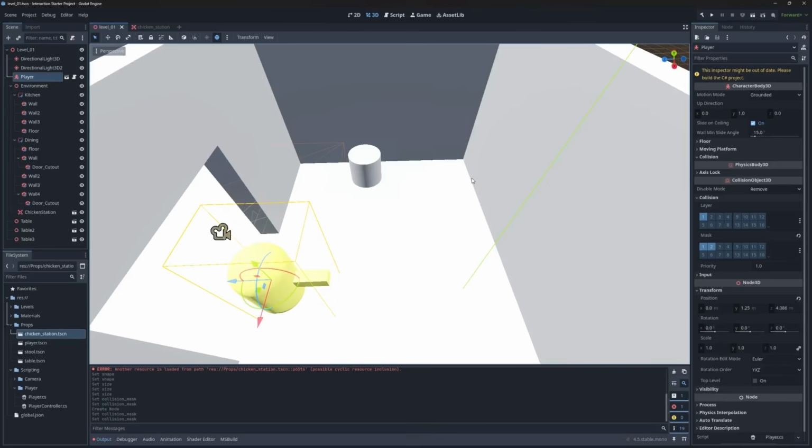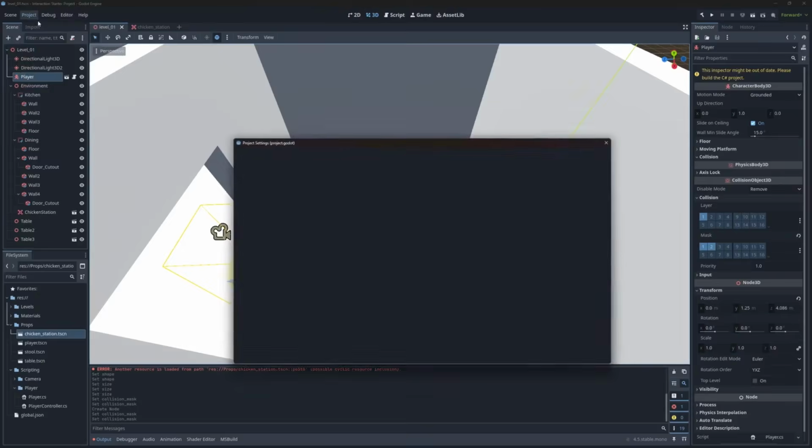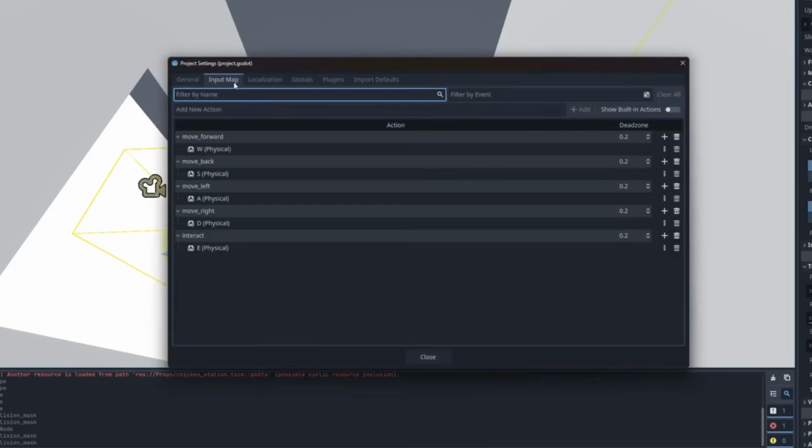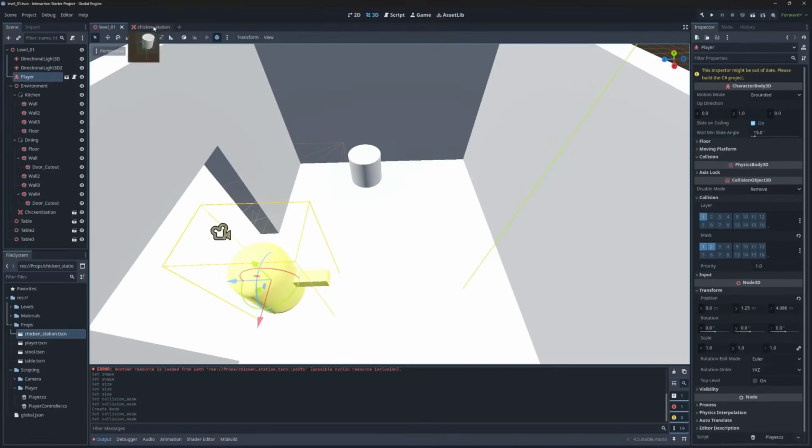All right, now let's make this interactive since this is an interactions lesson. I have already set up input within this project. If you look at the input map, there's an interact action, which is tied to the E button. Okay, now let's add a script.